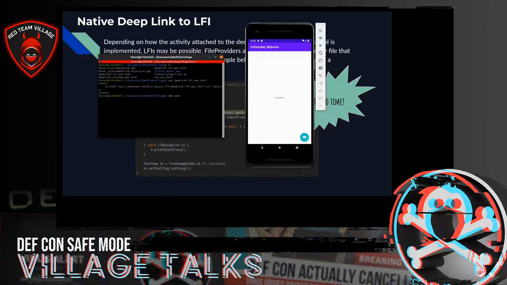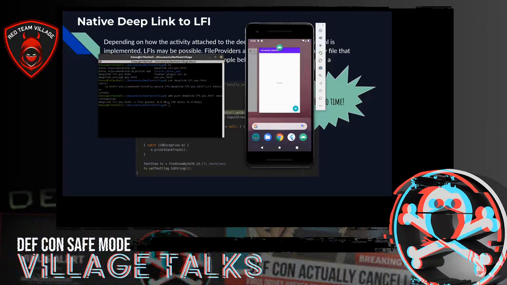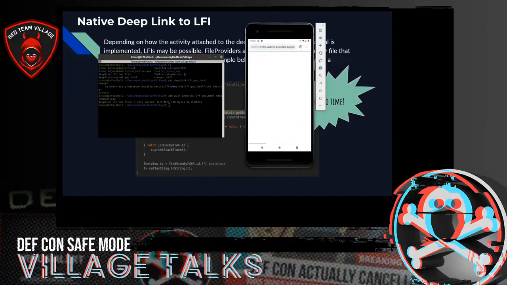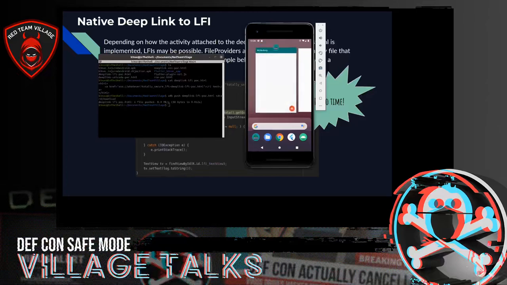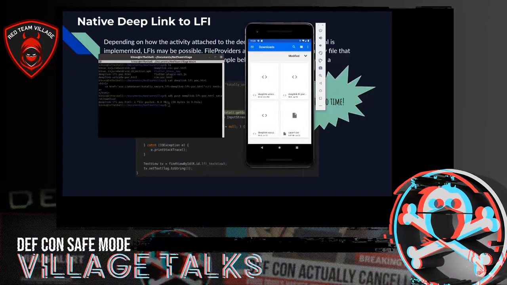We'll push this file once again to our device, and to SD card download. Now we'll open the deep link. Actually, let's close this and go back to the files. Open it in the browser. And it will load the contents in the web view.